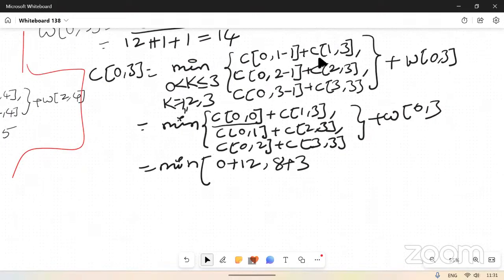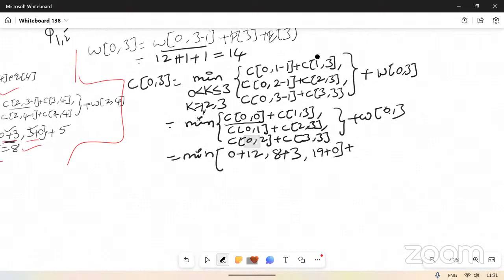And C of 0, 2, which I've seen from the table, is 19, 3 comma 3, 0 plus W of 0 comma 1. This W of 0 comma 1, which was just calculated here, has the value 14.